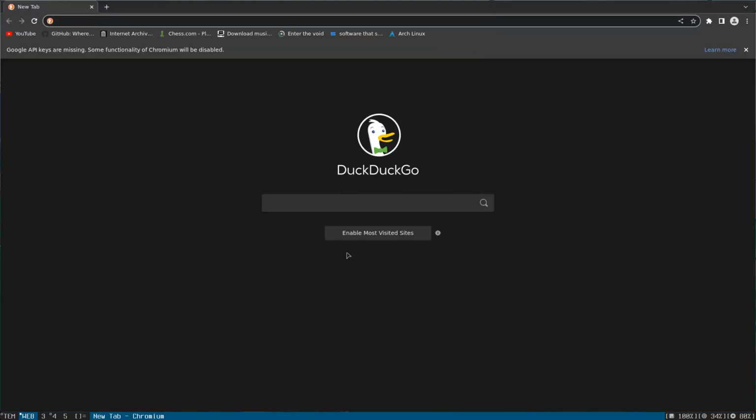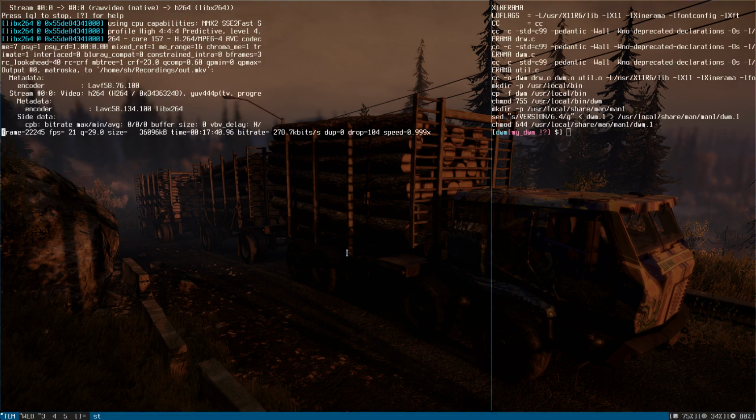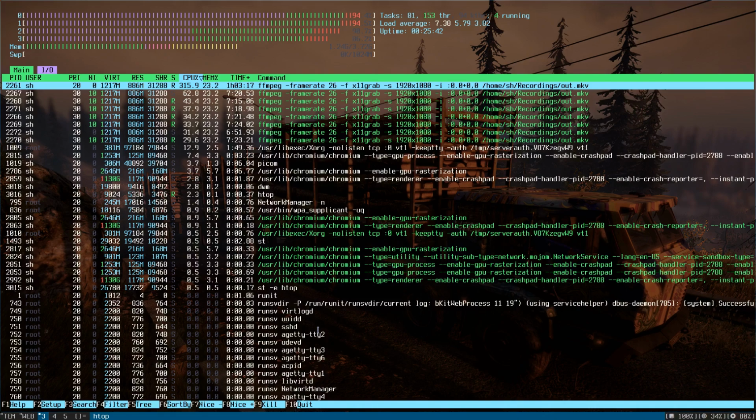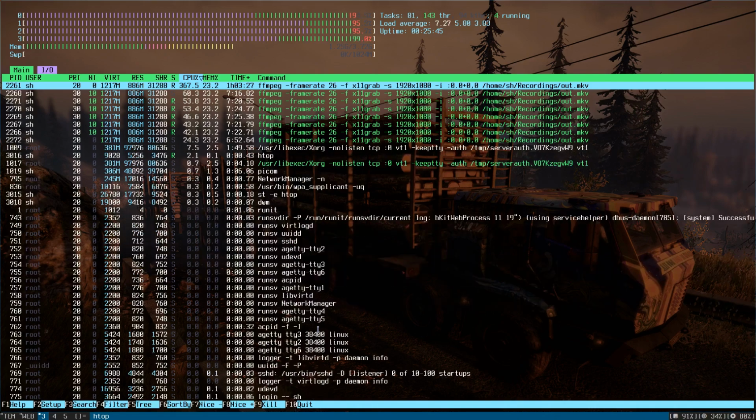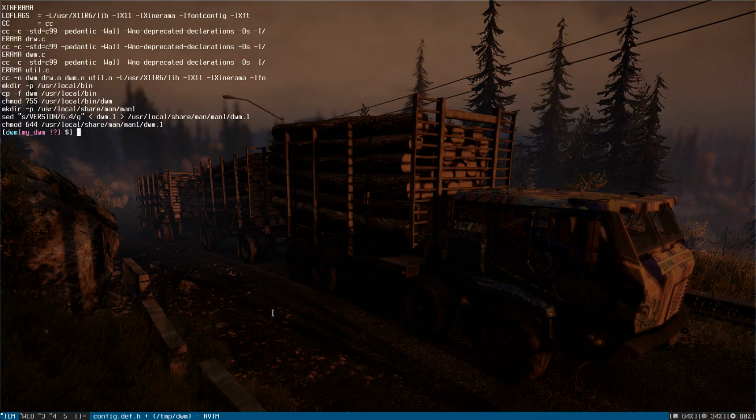Okay, let's open htop as well. As you can see, we have Chromium, htop. Let's restart DWM, Alt-Shift-Q. As you can see, htop stayed on that specific tag. Let me just get the recording out of my way.